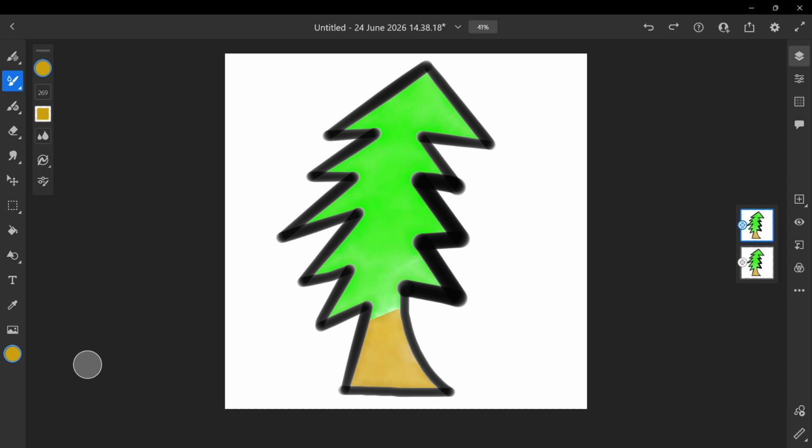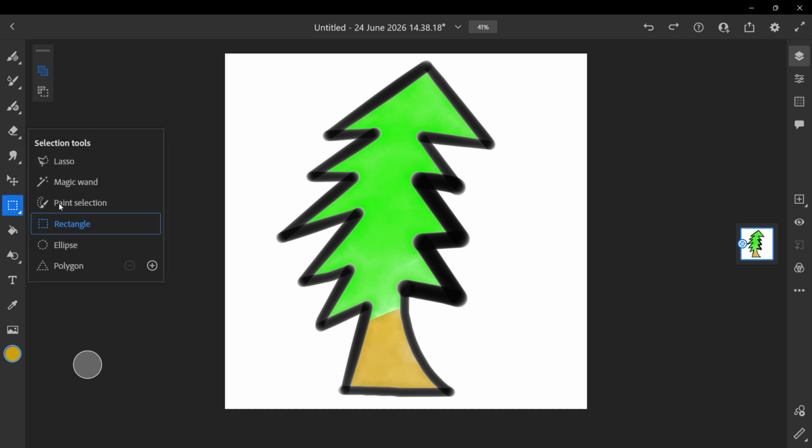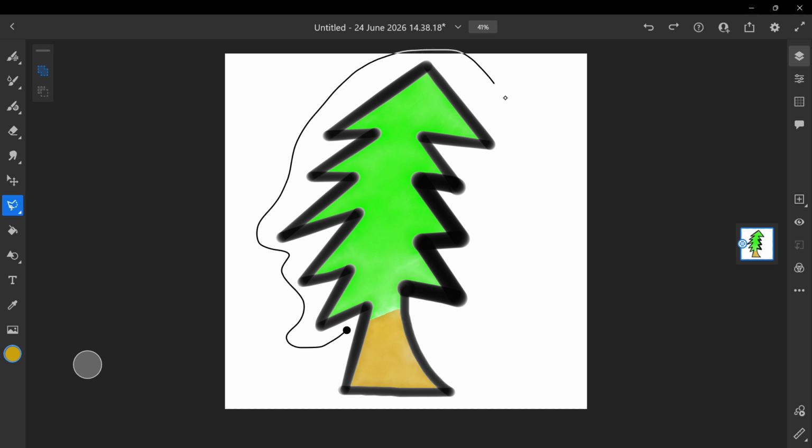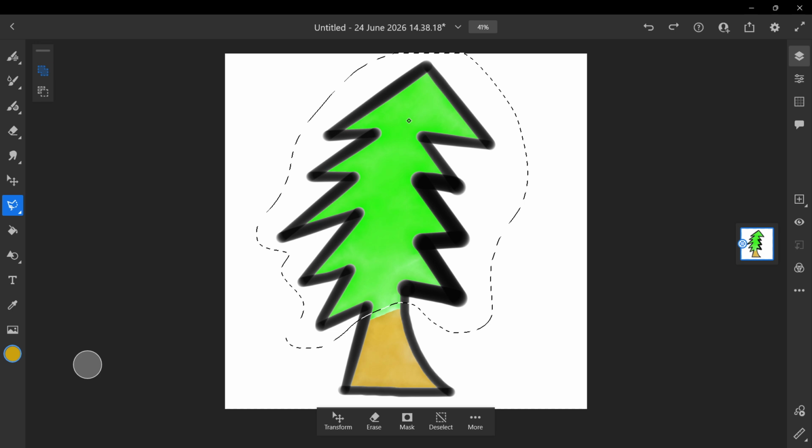Okay, but then you can also copy just, for example, parts of drawings using selection tools. So if I go over here to the left, I can click on this selection tool, and if I click on it again, I can select the shape. So you could have lasso, magic wand, rectangle, whatever. I'm going to use the lasso tool, and let's say I want to copy this part over here. I'm going to copy this part of my image over here without the bottom part, like this.